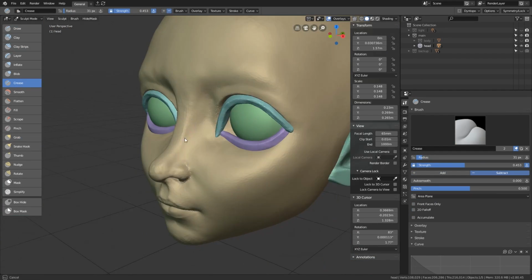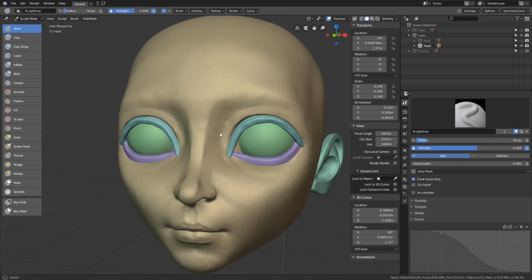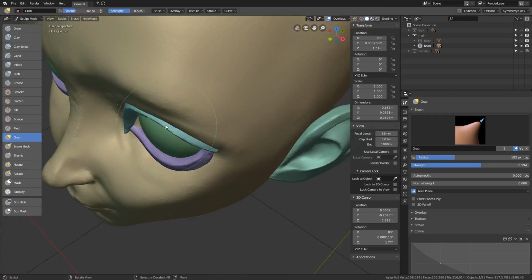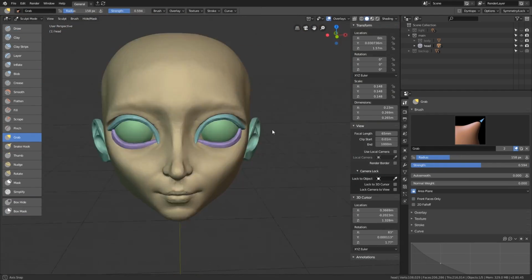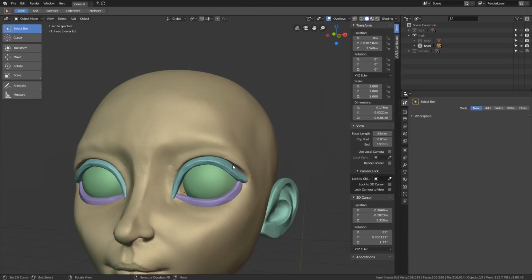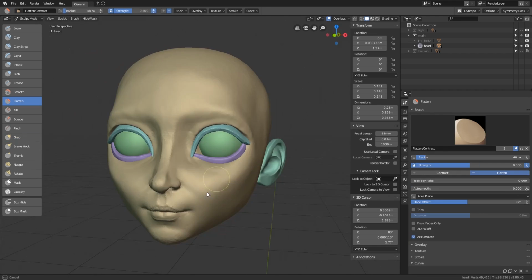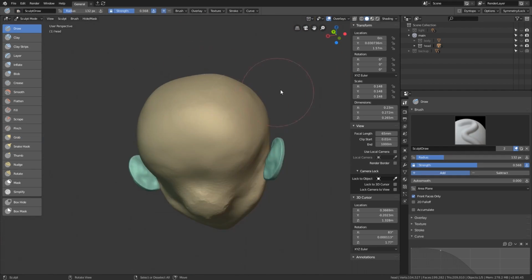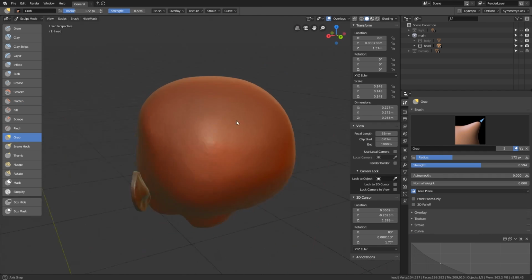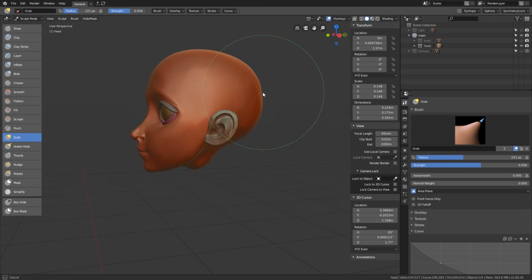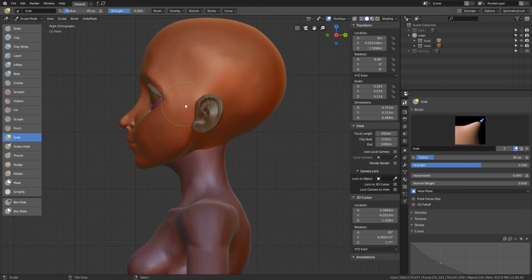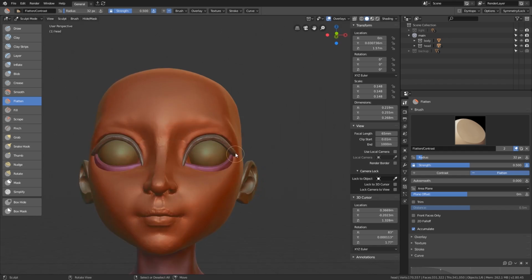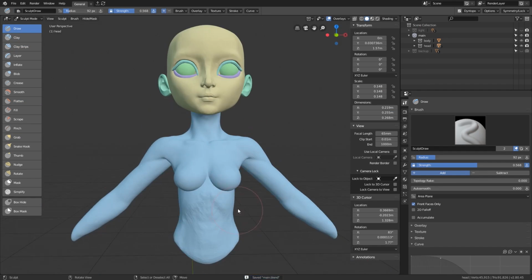Alright, the face is still very ugly at the moment, but I don't care, I just need a face to retopologize and then make her pretty later. Alright, the face is almost done, and it is also time to merge the face.